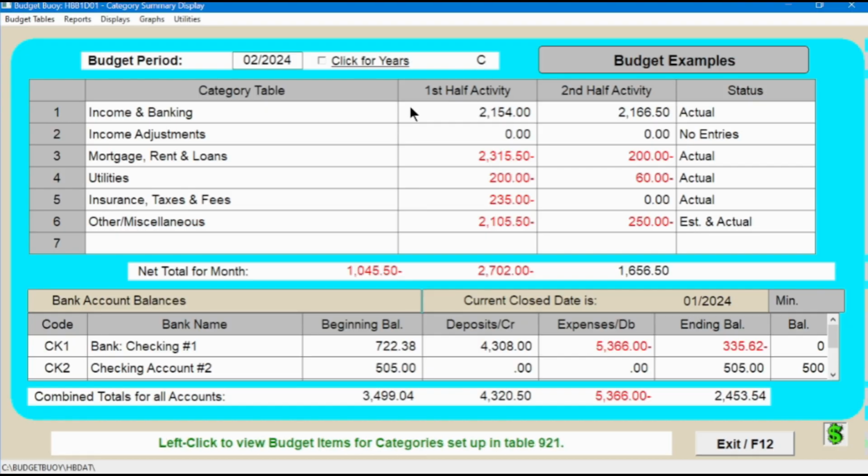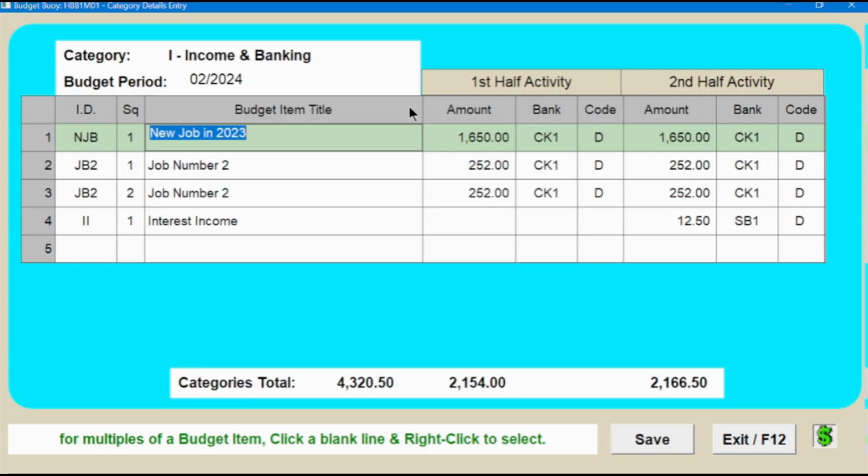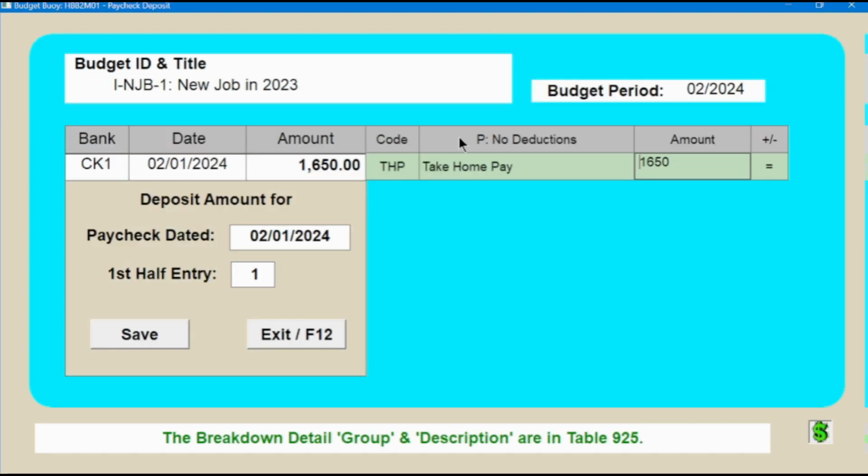Select the Income and Banking category again. To enter or review income or expense activity on the Category Details entry screen, click the Amount column for the applicable half of the month. This job is set up so only the net pay amount is entered for deposit. If the default amount in Table 922 is exact, you may only have to change the deposit date or the paycheck date, especially for weekly paychecks, before you save. Click Exit.